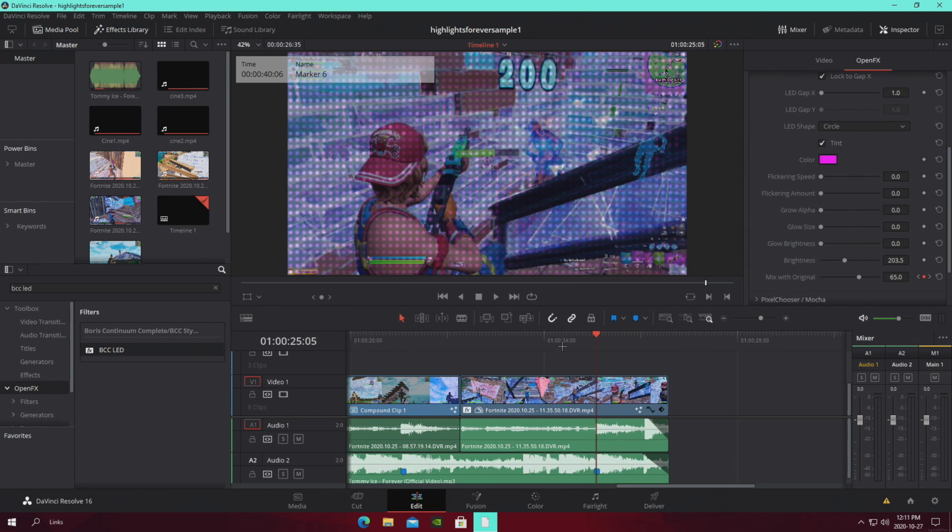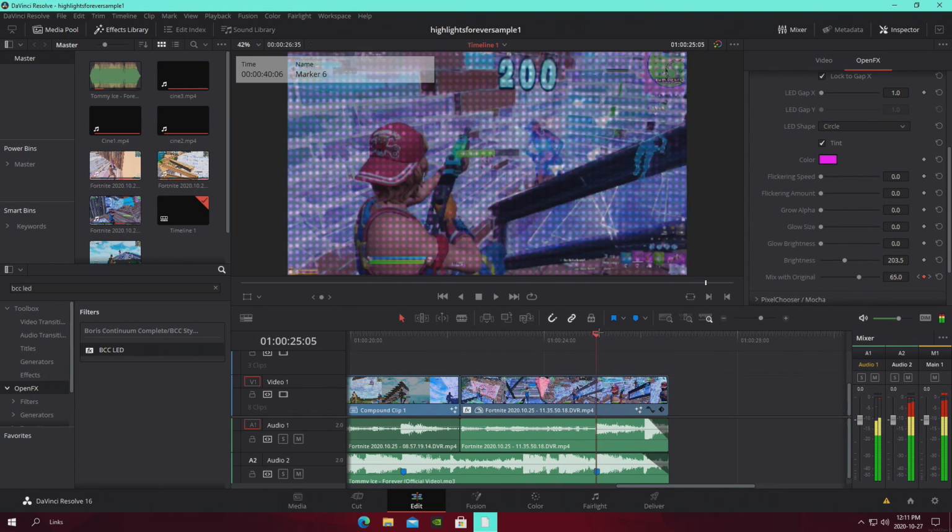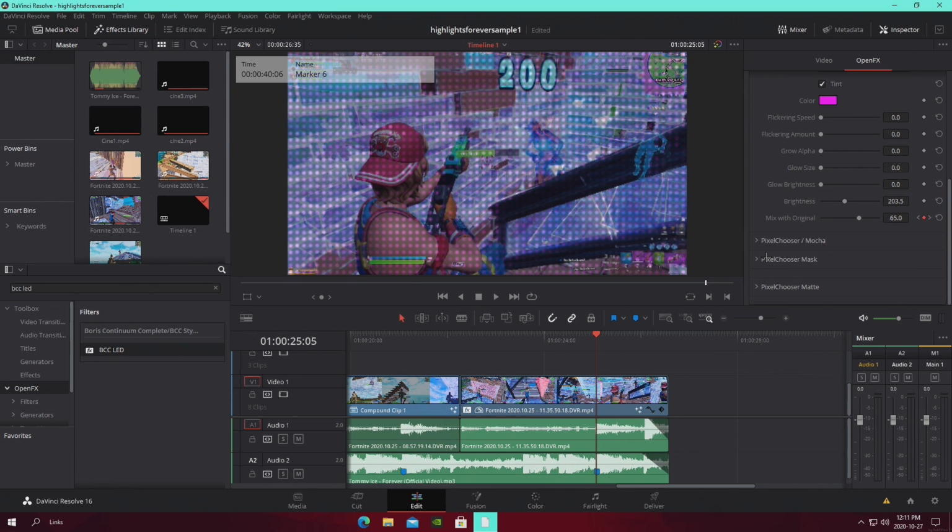But yeah, this is what the effect looks like. It's a cool little effect. You can add glow to it if you want to. Change the brightness to a super high amount, but it's not really worth it, in my opinion.